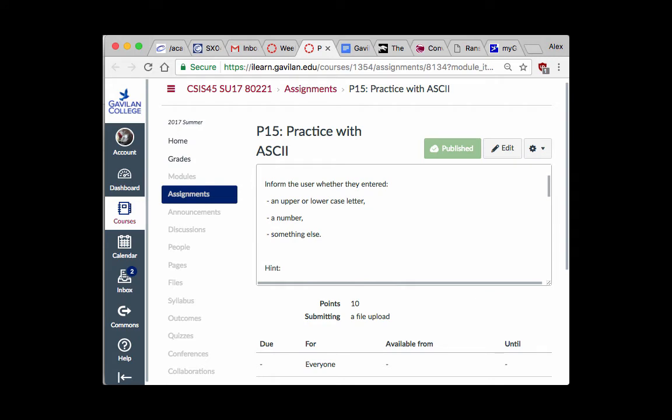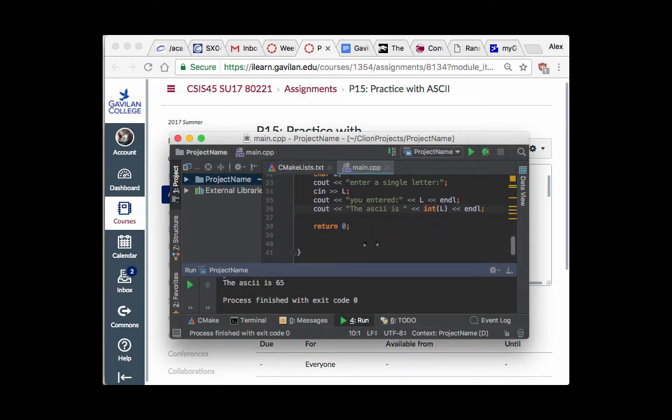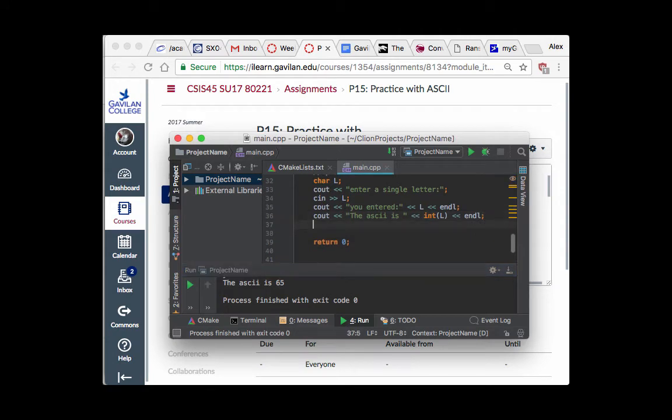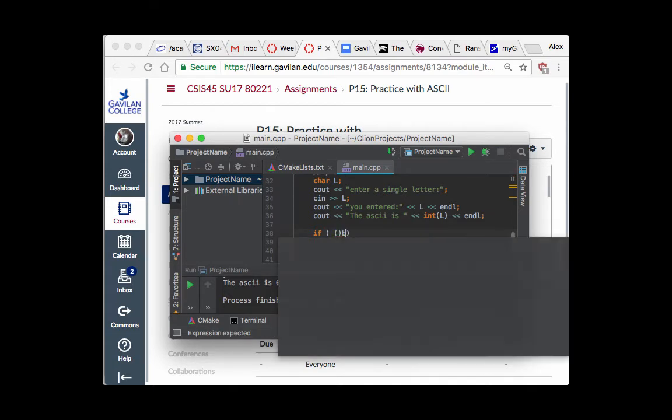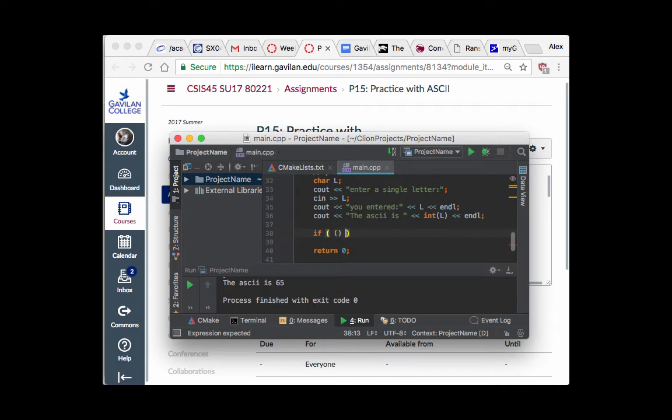Okay, so what are you supposed to do? The user is going to enter something, right? And you're going to tell them if it's an uppercase letter, lowercase letter, a number, or something else. So I'm going to show you the uppercase letter, and you've got to figure out the rest. So I'm going to go in there, and if my letter, let's do an if, and I'm going to do an and.